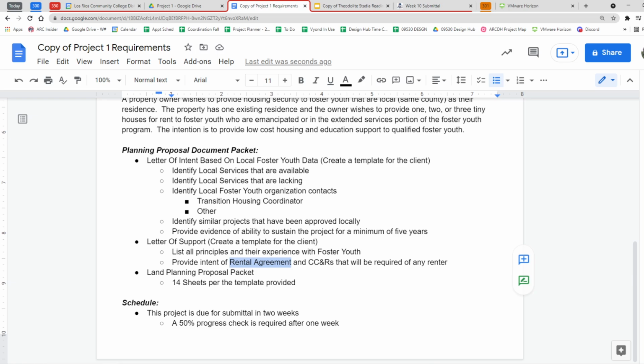So there's a letter of intent, and there should be letters of support. And then you've got your land planning proposal packet, which are 14 sheets.